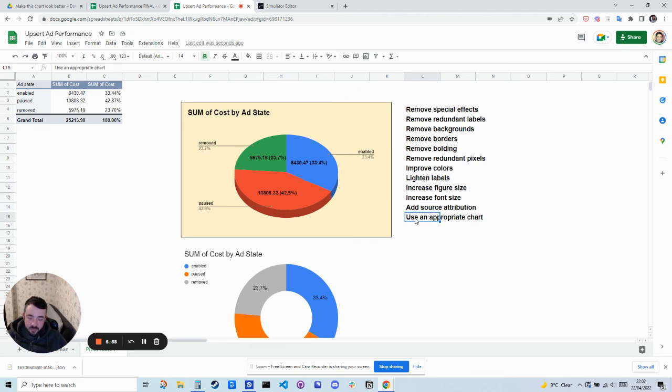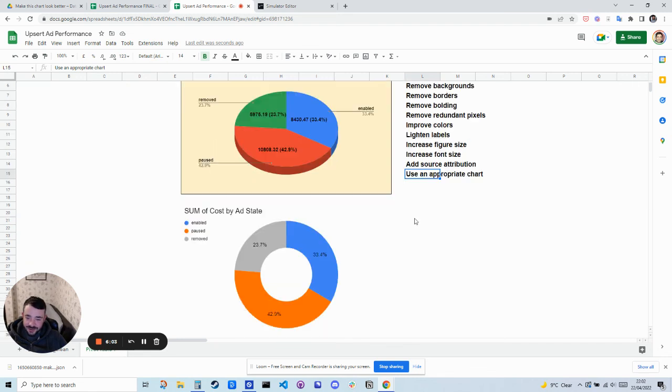And then we're going to think about maybe a more appropriate chart to use. So if you Google why are pie charts bad, you should be able to find a good alternative. Okay, hopefully this was helpful for you.